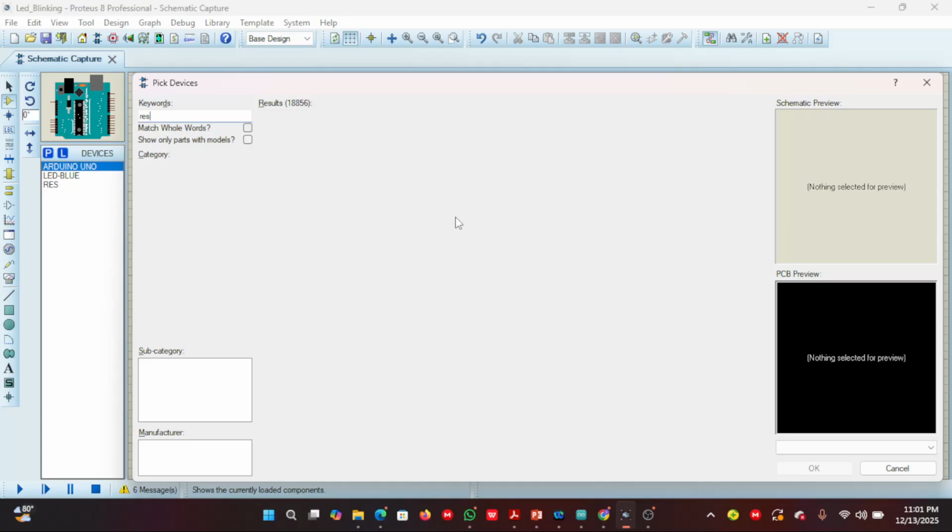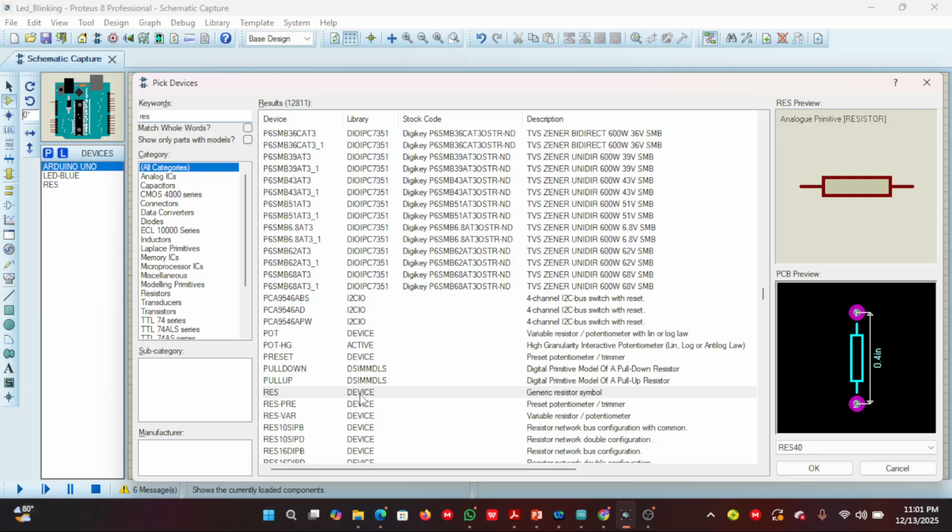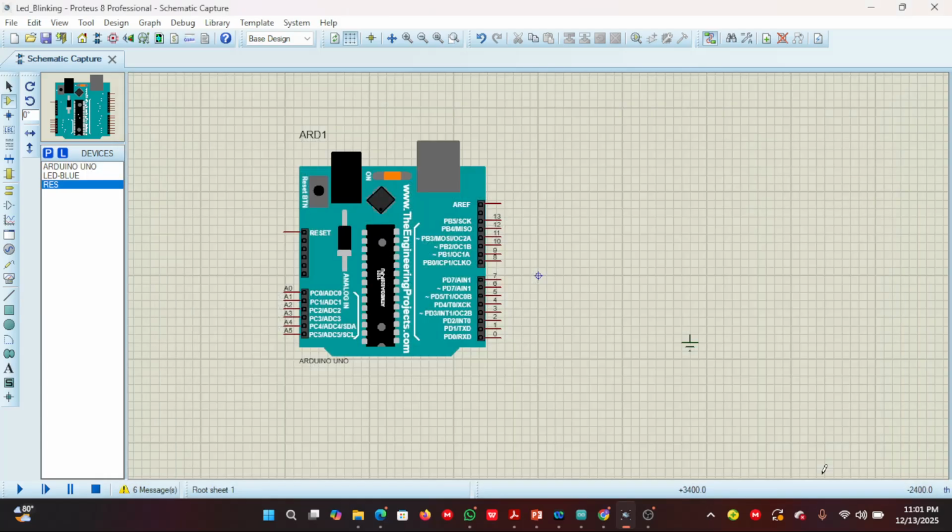So we have different types of resistors. You will see that it has highlighted this RES. So just click on it. That's what you want to use, and click on OK. So now place it here.